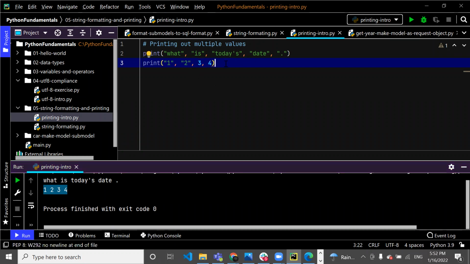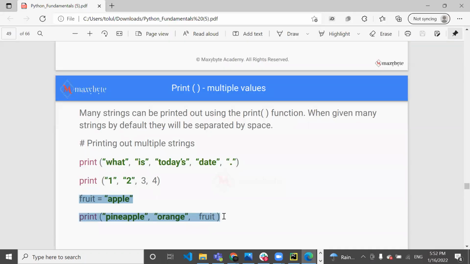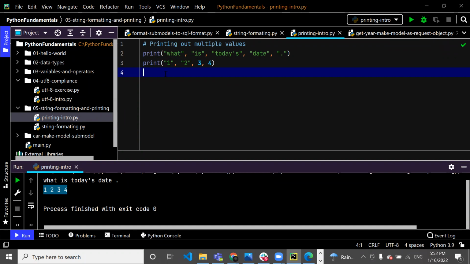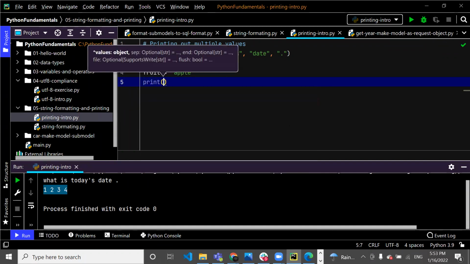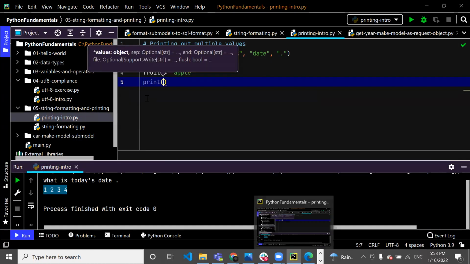So now let's assume that we have, we talked about that later, I don't want to push too many things to you now. So basically we print out here. And now we also have this kind of situation where we have a variable, fruit, and what we assign into the variable fruit is called apple. And now we print something out. So let's check it. We print pineapple, orange, and the fruit.